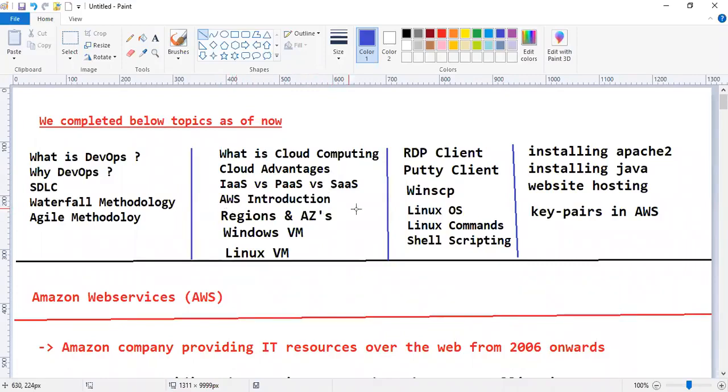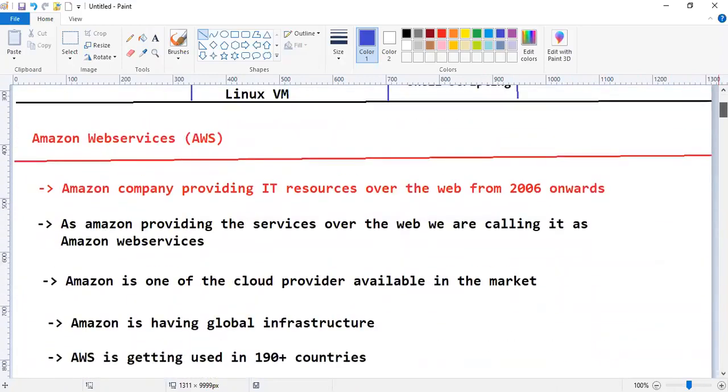And the next one is AWS. AWS stands for Amazon Web Services. AWS provides services over the web, hence we are calling it Amazon Web Services.